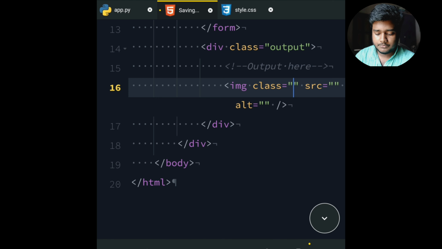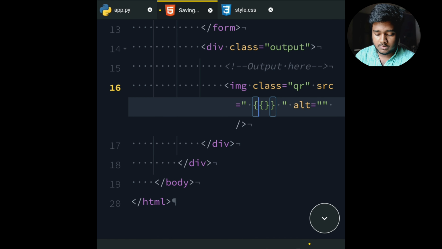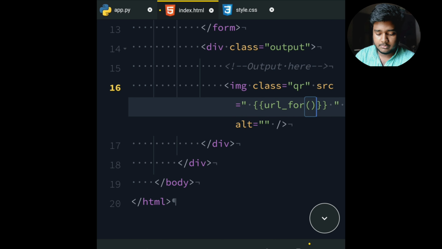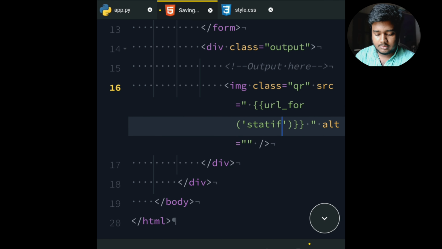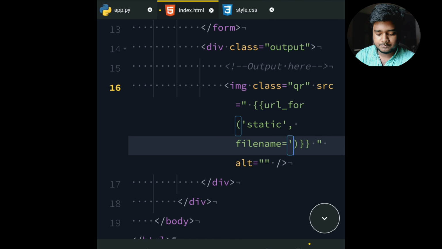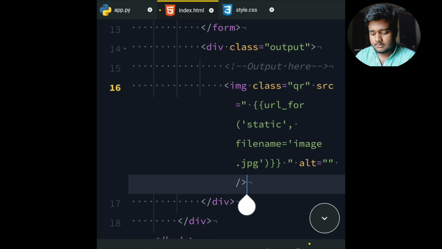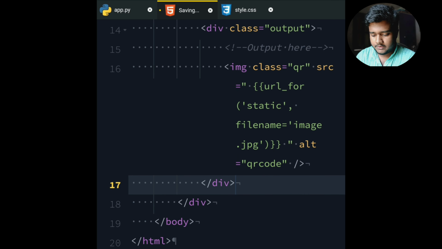Let's name it QR. Source will be again two curly braces. Inside that use the function url_for, and as the parameters we're going to pass the first parameter as static, the folder name, and then the file name will be image.jpg. And then the alt text will be QR code. Okay, so I have done everything.